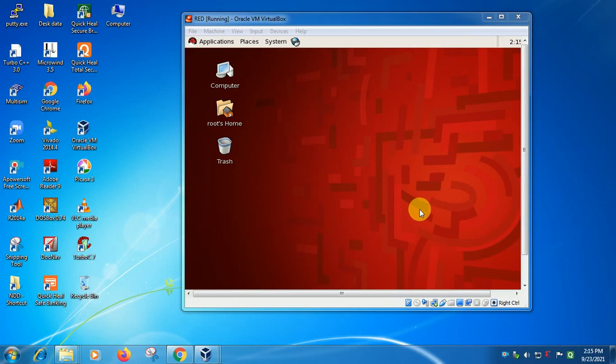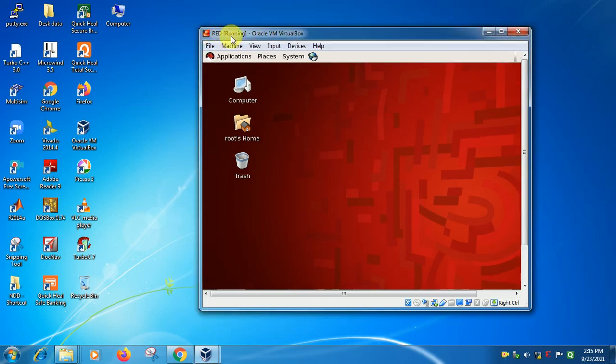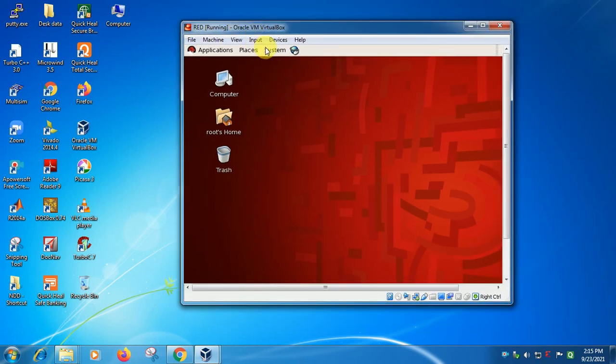Today we are going to learn how to operate the VI editor inside Red Hat Linux. In front of you, you can see the VirtualBox. Inside the Oracle VM VirtualBox, my operating system Linux is running. Let's learn how the VI editor works on Linux.